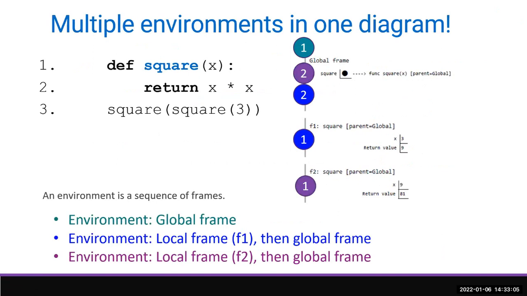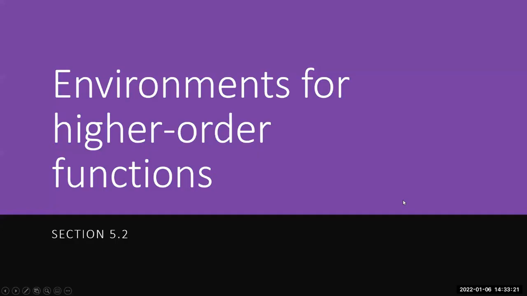So this is multiple environment. Multiple environment means that you are calling a function multiple times, okay? Calling maybe the same function, or a different function, or several functions.